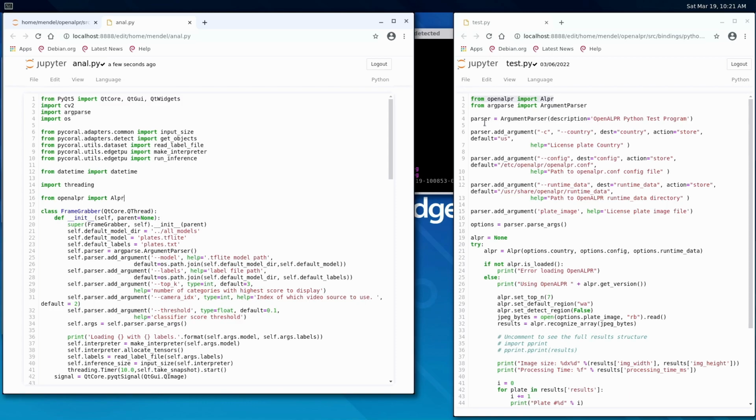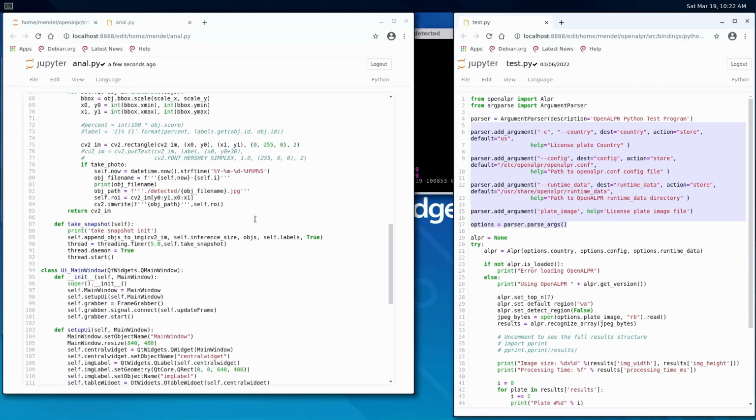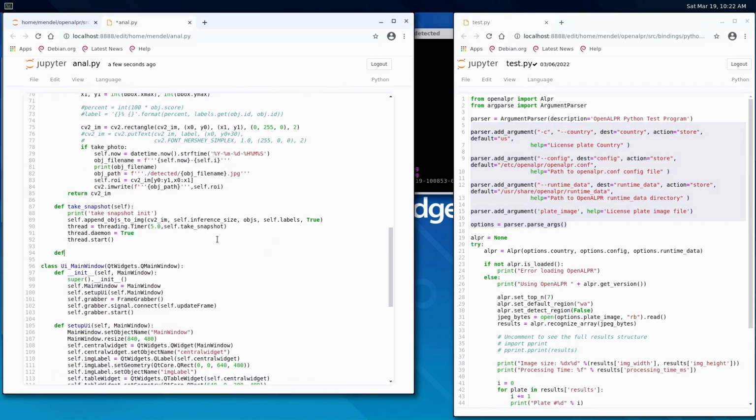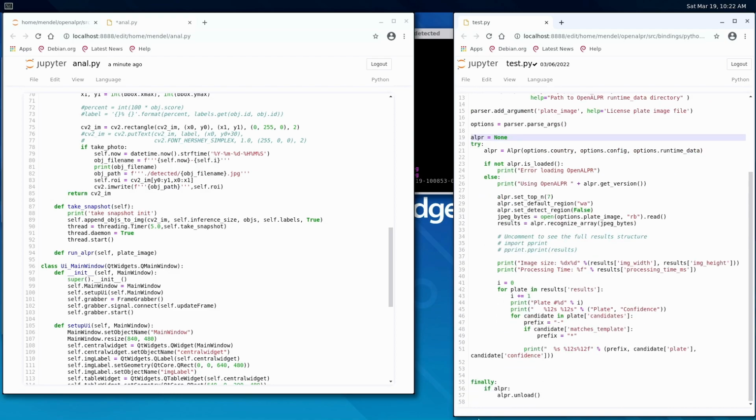Now we won't be using the rest of these parser variables for our code, so I won't be importing this whole slab. Then underneath our take snapshot function, we'll create a new function called something like def run_ALPR with the parameters self, plate_image, where plate image will be the file path of our saved screenshots. So we'll be passing in object path as an argument when we call this function. Next, we'll copy this ALPR equals none, and then these try and finally blocks.